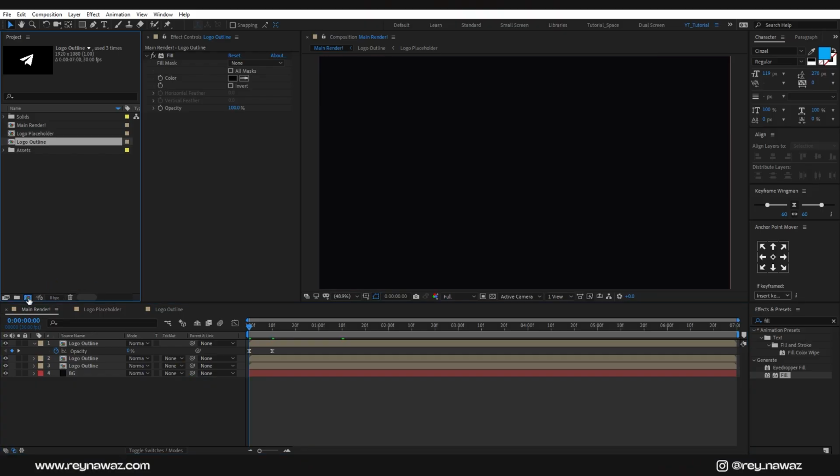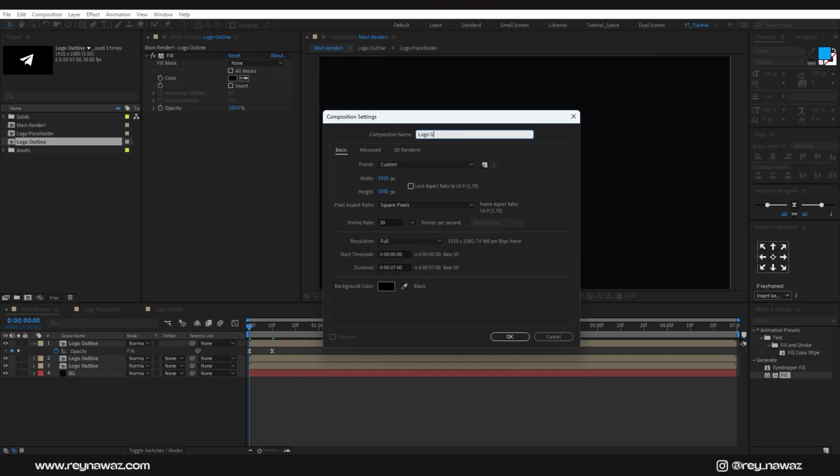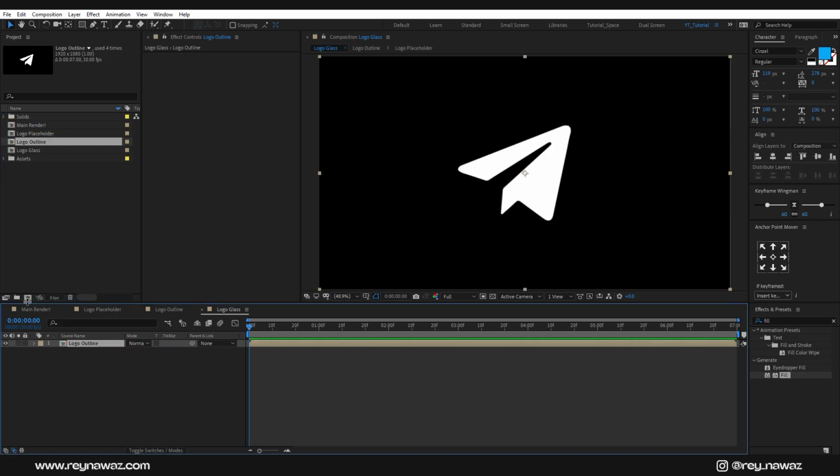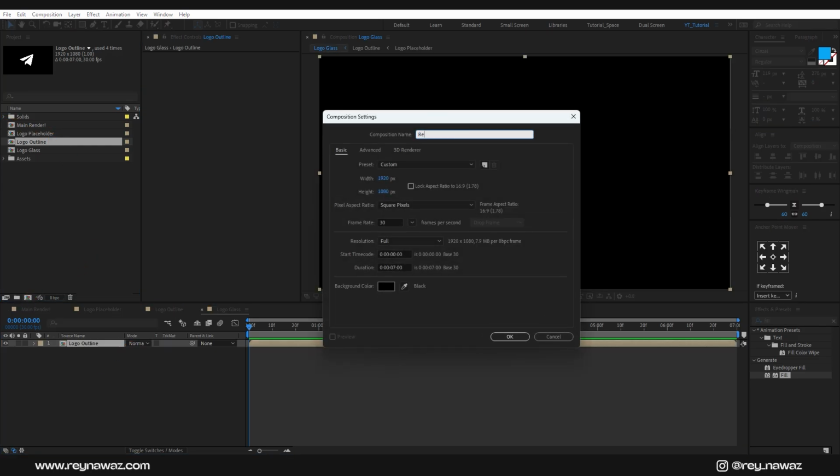Now let's get back to our tutorial and create another composition and rename it to logo glass. Width and height same as our previous composition, and after that drag and drop this logo outline composition right here and create another composition and rename it to reflection map. Width and height is same as our previous composition and hit OK.